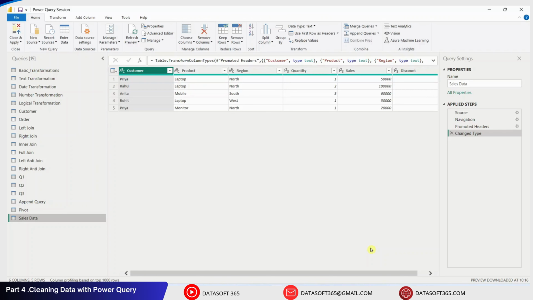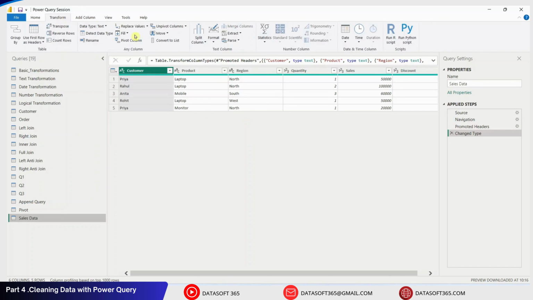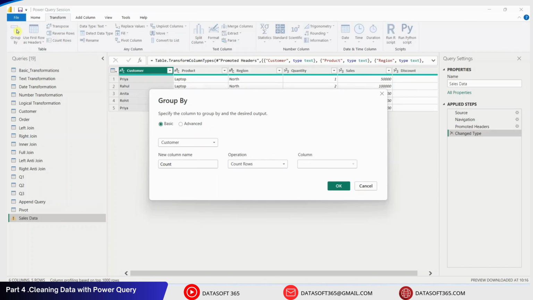Let's look at it. Go to Transform tab. Within the Transform tab, the first option you will see is Group By. Click it. Once you click here, you will see two options, Basic and Advanced. Let's start with Basic first. So here we need to select the column first. For example, in this case, we need total sales by product. So which column do we need? We need product first. Then here the column name. We can give any name to it like total sales.